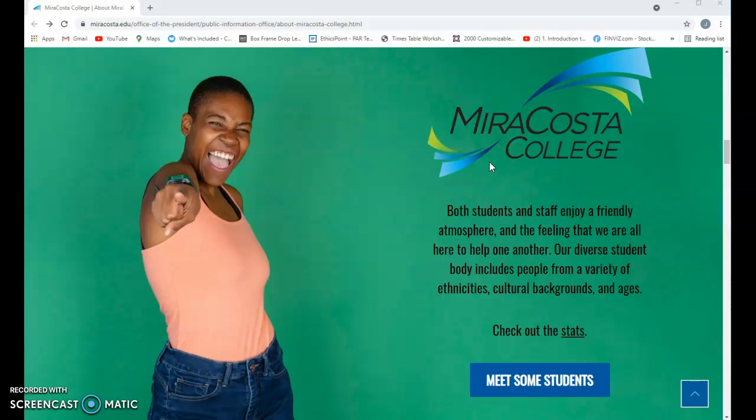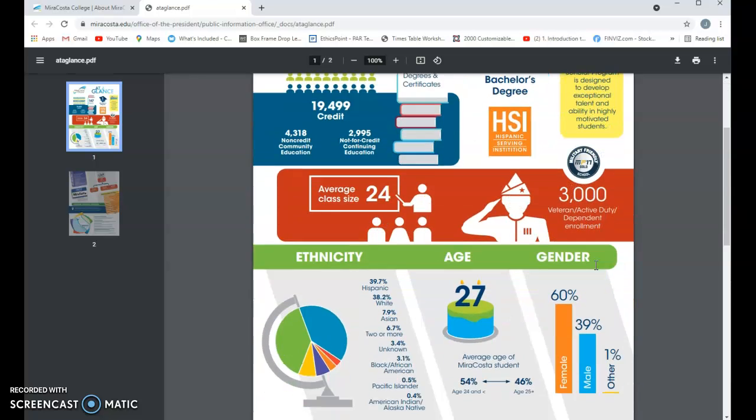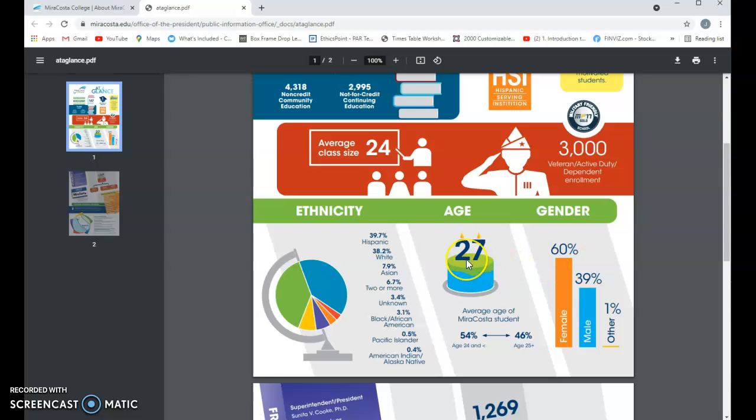Our diverse student body includes people from a variety of ethnicities, cultural backgrounds, and ages. When we check out the stats, we see that we have a wide range of student demographics. We have an average age of 27 years old.